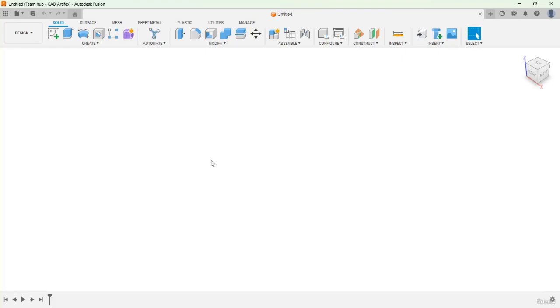by double-clicking the Fusion 360 icon on your desktop. The software will begin loading. After a few moments, the startup interface will appear. If you're opening Fusion for the first time, you will see the Quick Setup dialog box.